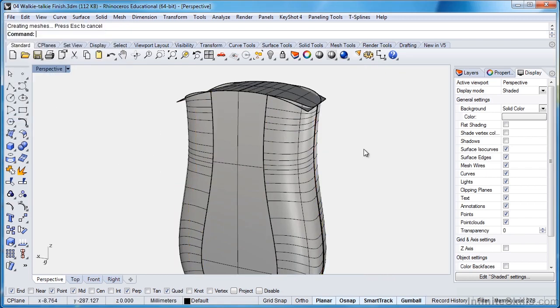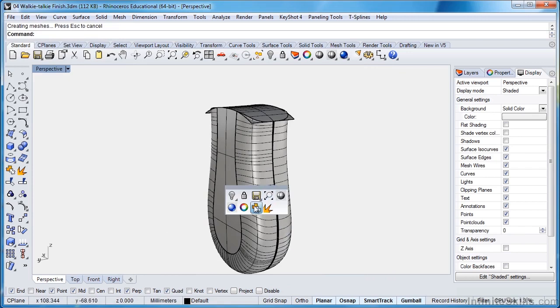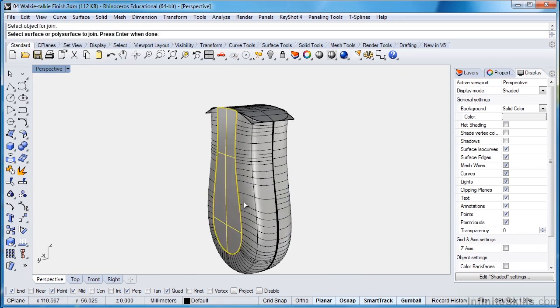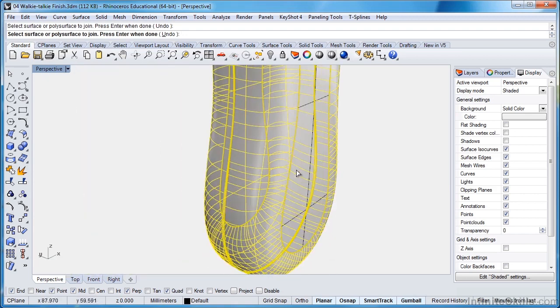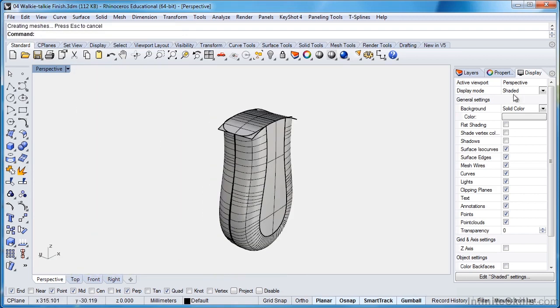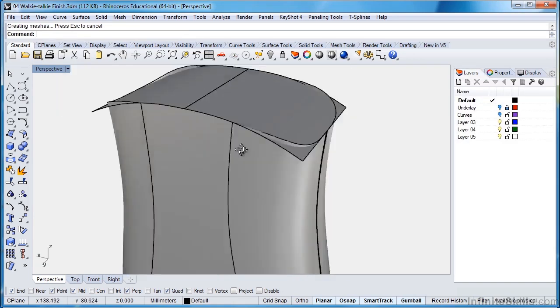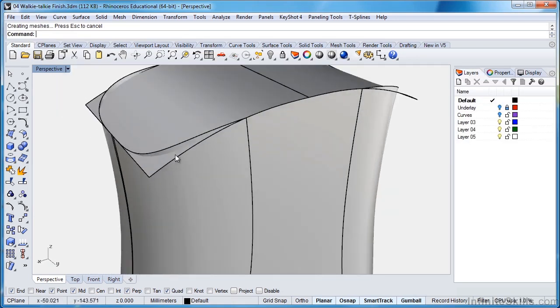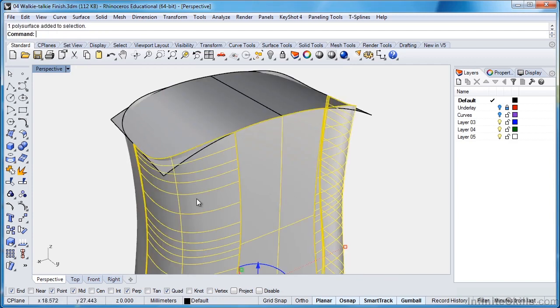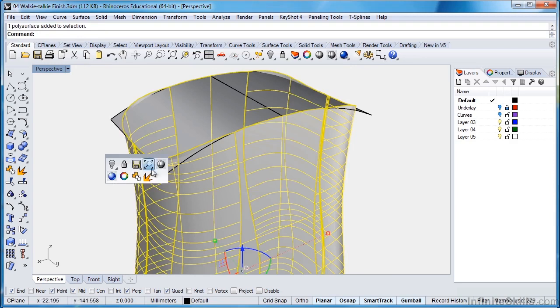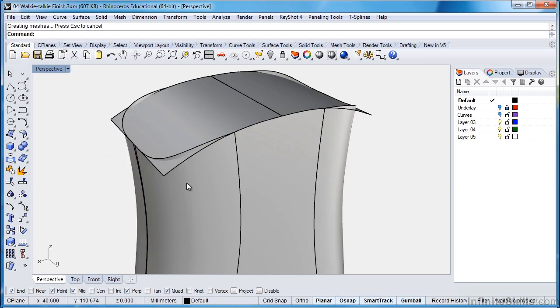I'll hit enter. And then let's join this surface, this guy, and this guy. Let me turn off my surface isocurves. And now we have this surface, and notice it extends up and above this flat area, or this cut area on our object. So let's choose that. So now we have this joined together. We should be able to go ahead and trim this top.